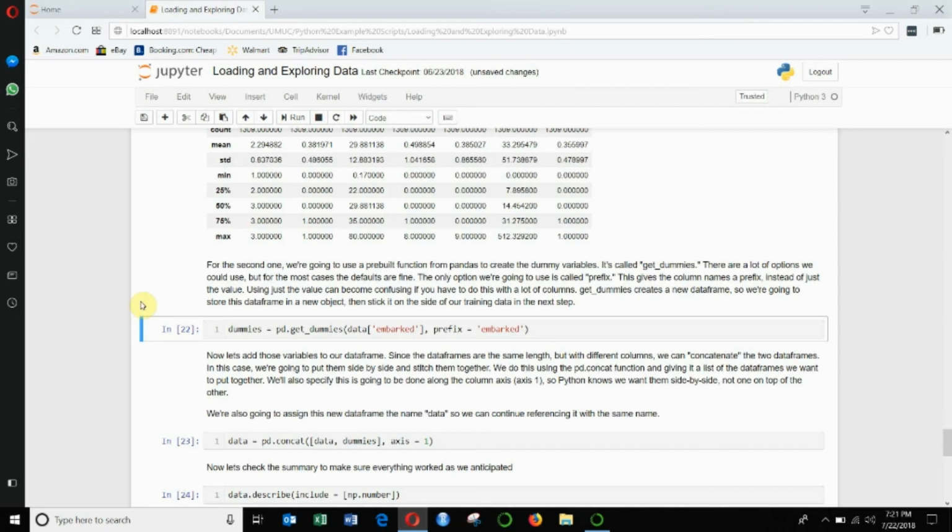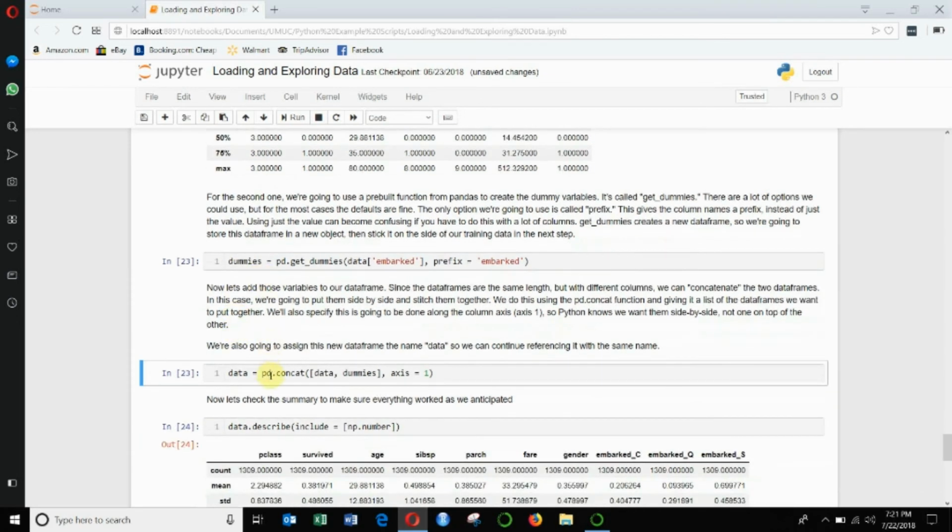To do that, the first thing we're going to use is a built-in pandas function called getDummies, which takes one column, creates one column for every level within that column, and then returns that as a data frame. So we're going to assign that to a data frame called dummies. Then we're going to take dummies and stick it on the side of our data frame. To do that, again, we're going to use a pandas function called concat, which concatenates the 2 data frames together. Concatenation basically takes one data frame and the other data frame and sticks them together.